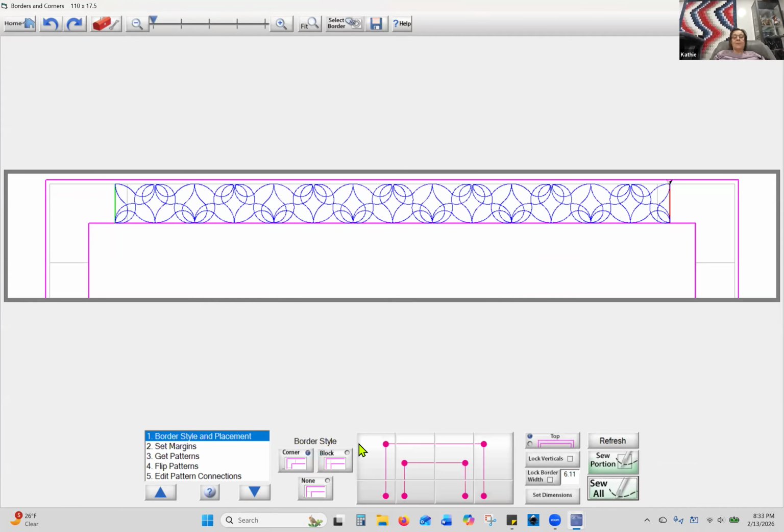I guess I didn't place my border when I did this. See, this is why it's a good thing to do. You still need to place your border, and I forgot to do that. So when you have none right here, I can say none. I only need to place these four points. I only need to place this one, and this one, and then this one and this one. All right, and I'm going to say sew all.